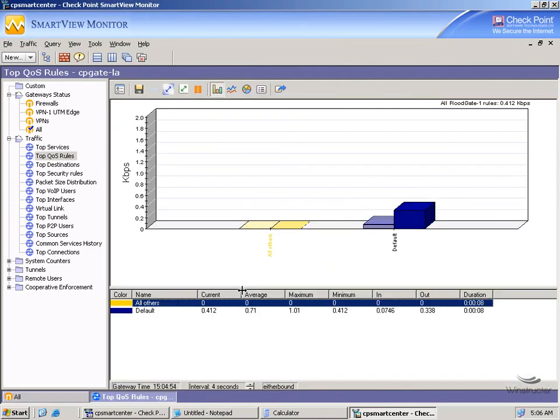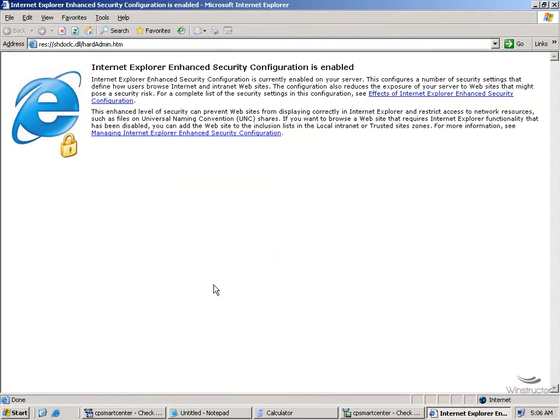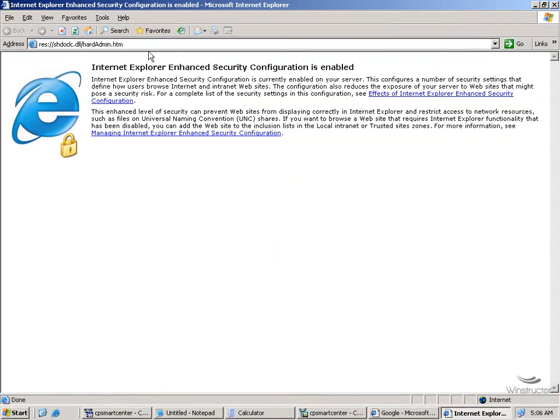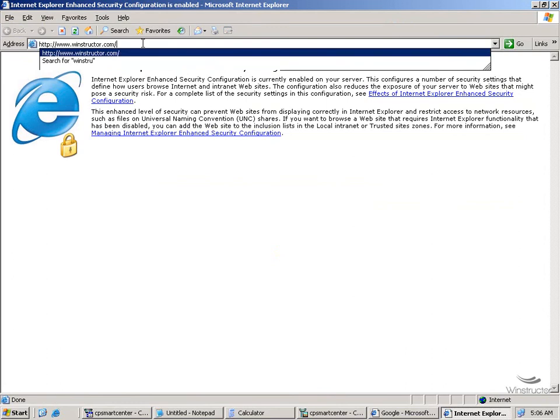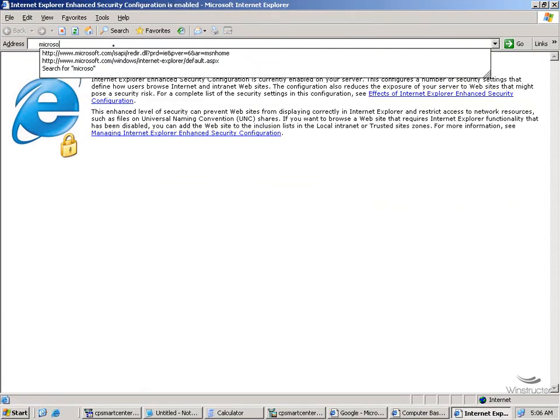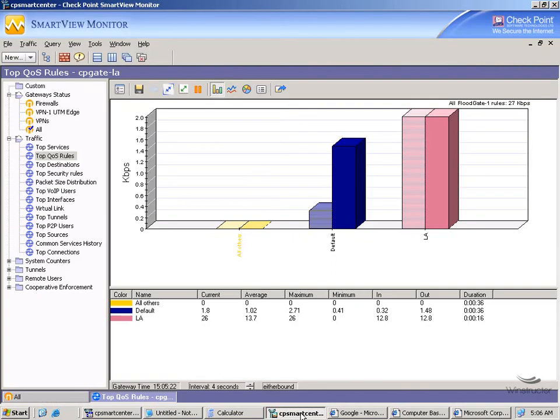And there's our graph. Now we will need to give our gateway something to do, so I'm going to fire up Internet Explorer here. And we'll start generating some HTTP traffic. So I'm going to head off to google.com. We'll fire up another browser here. We'll go to winstructor.com and we'll fire up one more, and we'll go to microsoft.com.